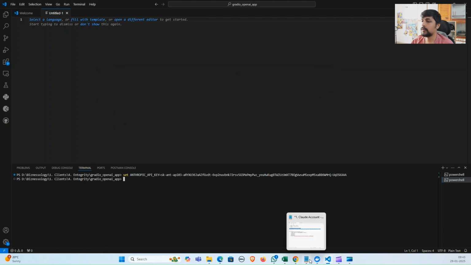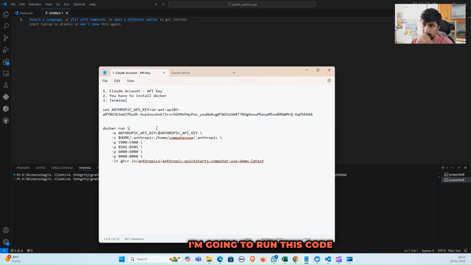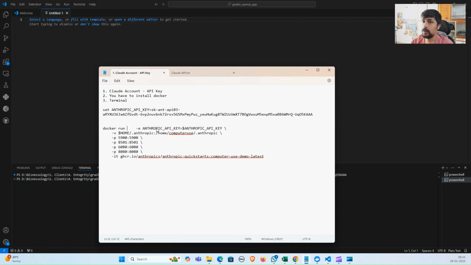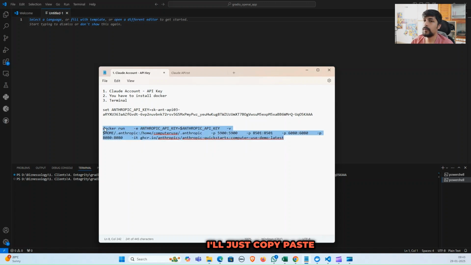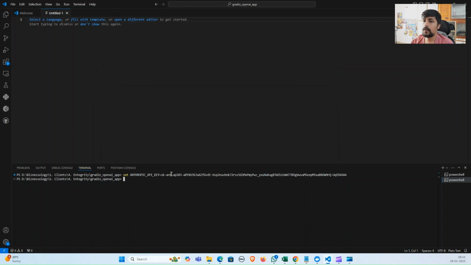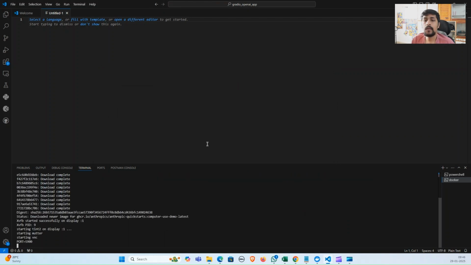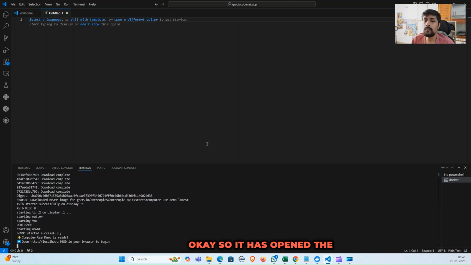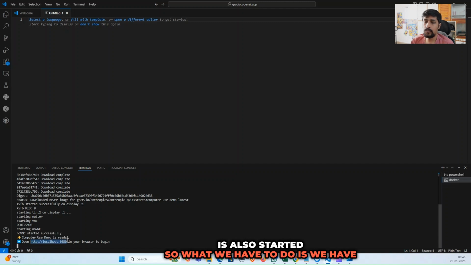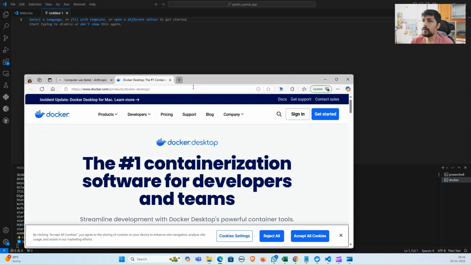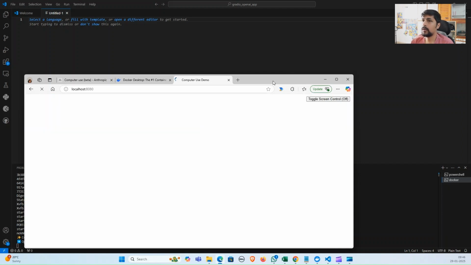Now what I'm going to do is run this code. Make sure that you remove all the slash from here. I'll just copy paste this one. What this code will do, it will directly run a file in Docker. Okay, so it has opened the port and VNC has also started. So what we have to do is take this particular URL, go to the browser, click here, and open this one.